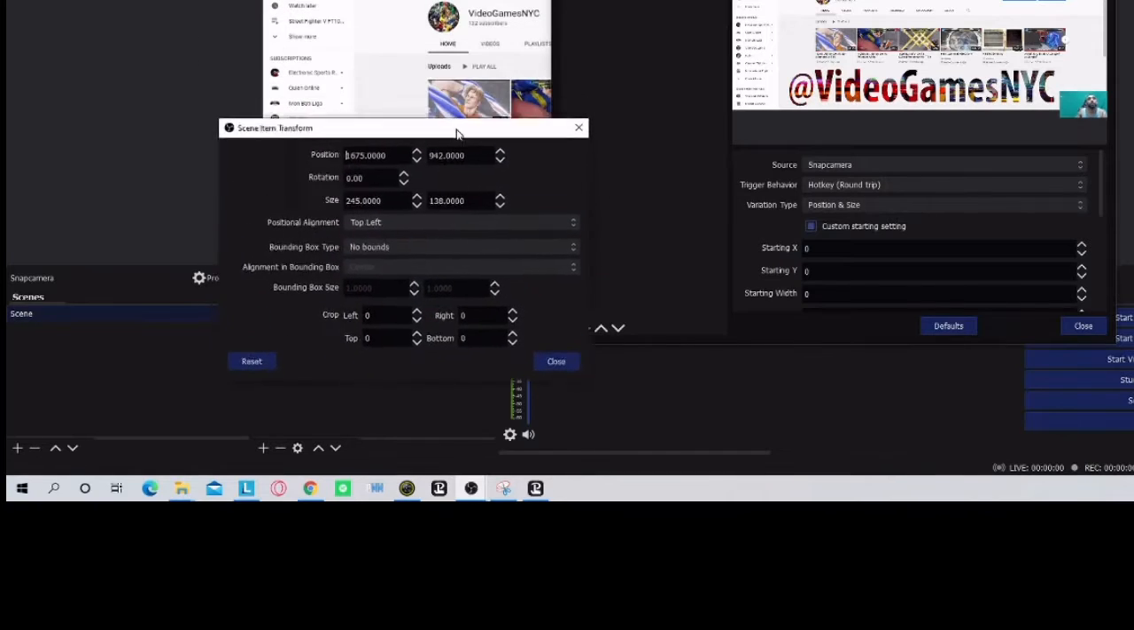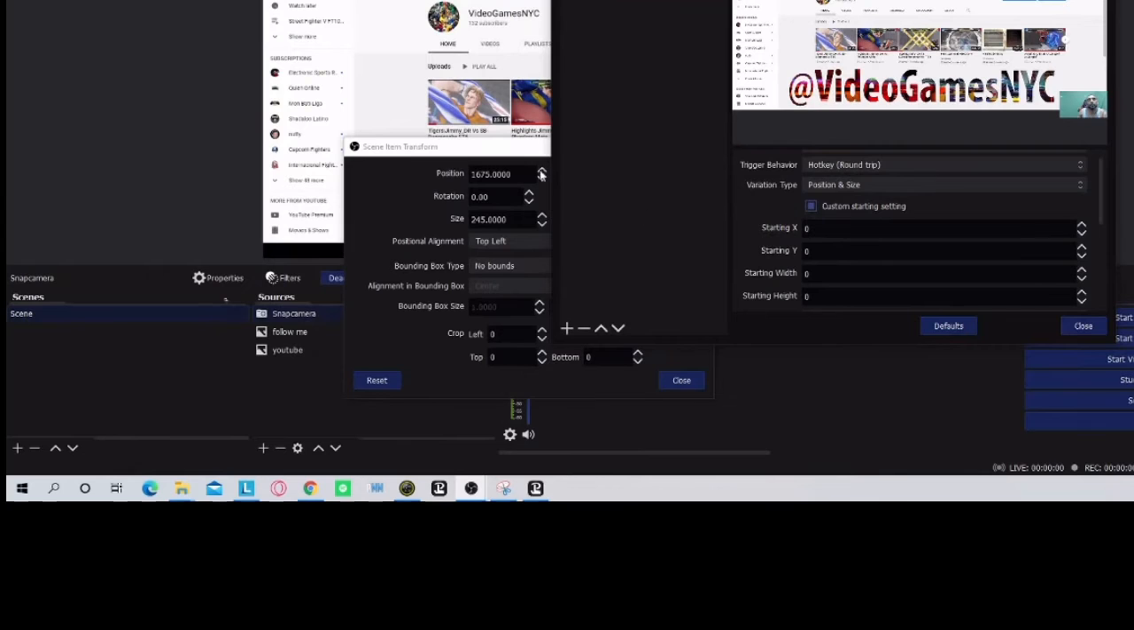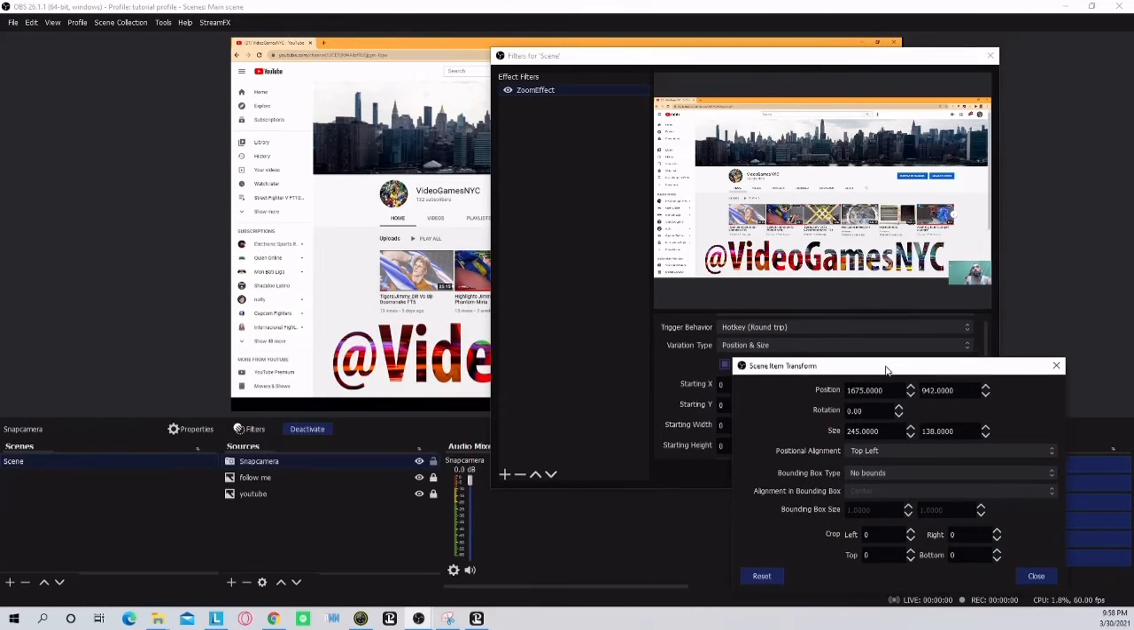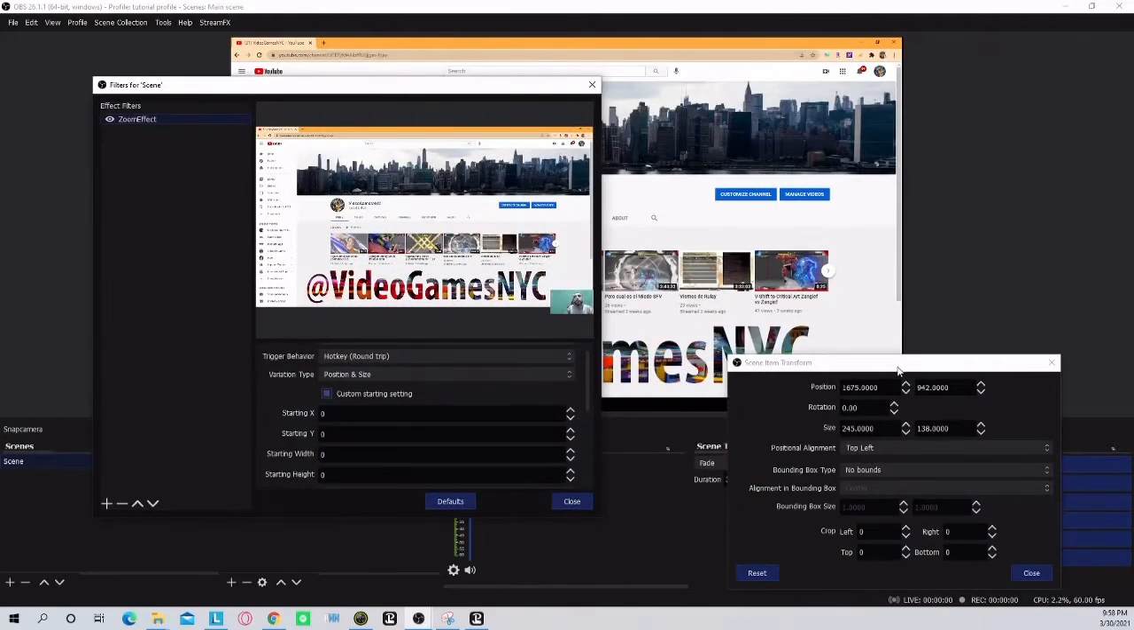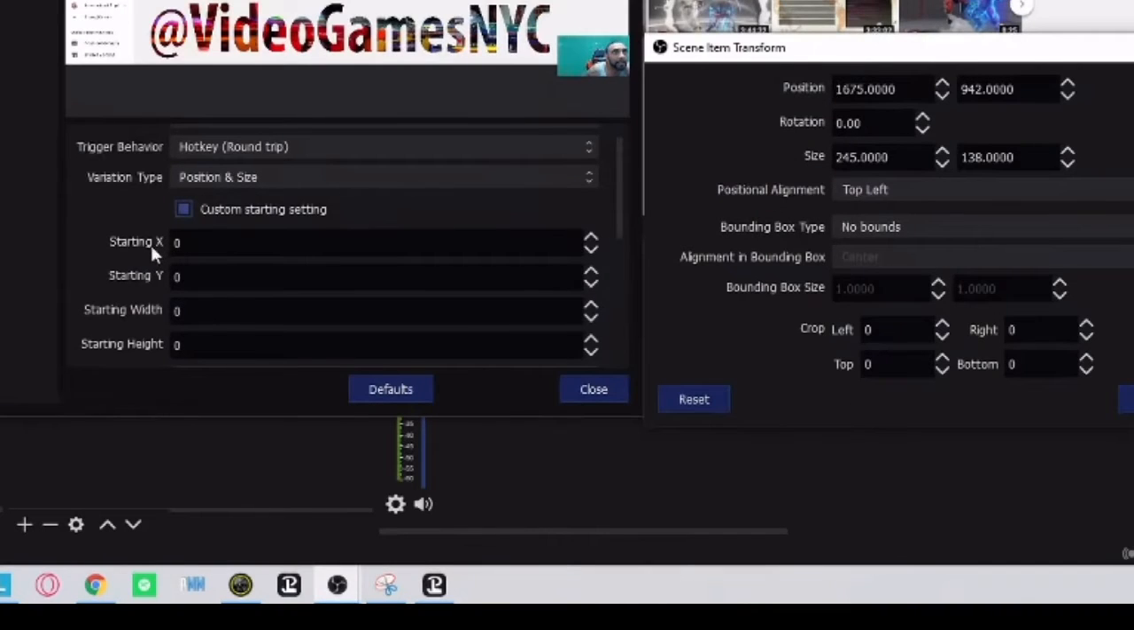Let me put it side to side, actually, let me put it on the other side so we can see. Let me move this way, and I want to put this right here. So the starting X, that would be this number over here. Starting X is 1675, so we want to put 1675 here. Now the Y would be this over here, 942.